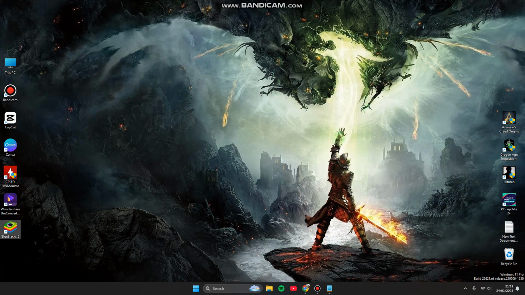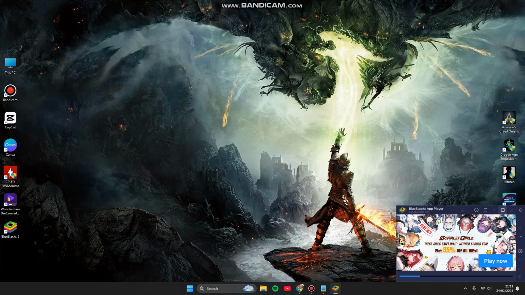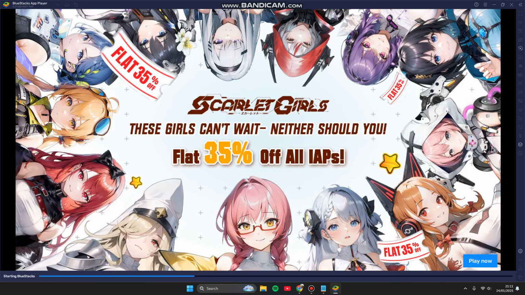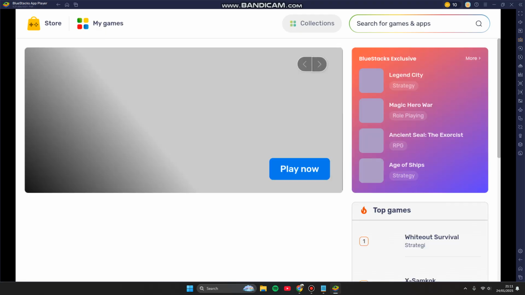So here you can try to install this BlueStacks 5. Make sure you have the minimum system requirements, and if you enjoy playing Android games, use a controller. Also, BlueStacks allows you to use a controller to play some games.